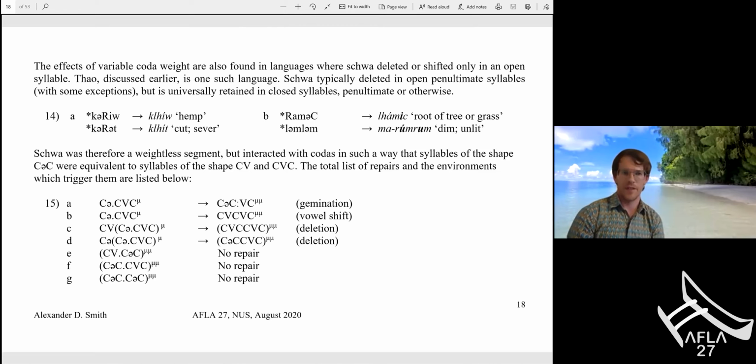It occurs in Vowel and historical phonology. And we'll see this play out over and over again as words with schwa and a closed penult fail to trigger the types of repairs that we see with schwa and open penults. And in 15 here, I've just listed some of the attested repairs. The important part is 15e, f, and g, where you see that schwa with a coda doesn't trigger any of the repairs that I'm going to be talking about.